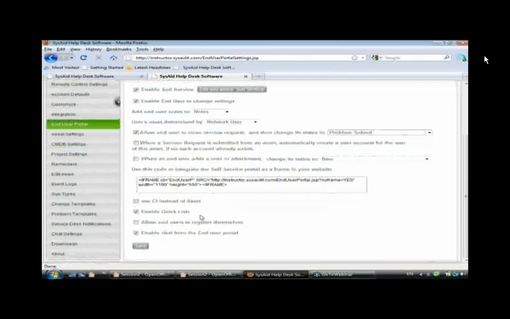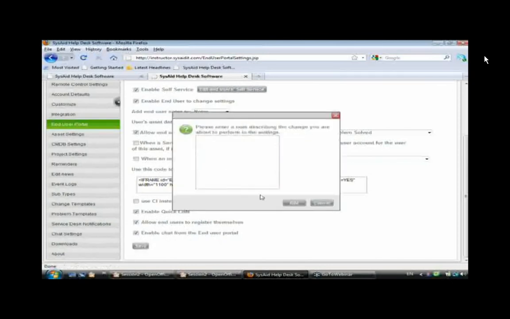Okay, use a CI instead of an asset. Enable quick list. Here, allow end user to register themselves. This is the link I was looking for. Again, it's going to show at the login page. Remember, I can't see it because of the LDAP. And initialize a chat with an administrator. This is the end user permission.